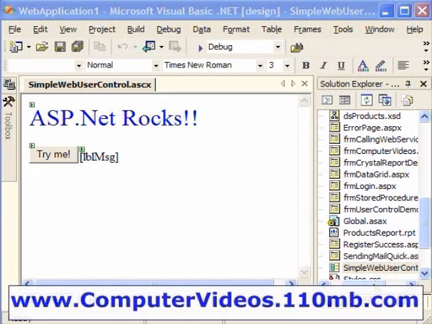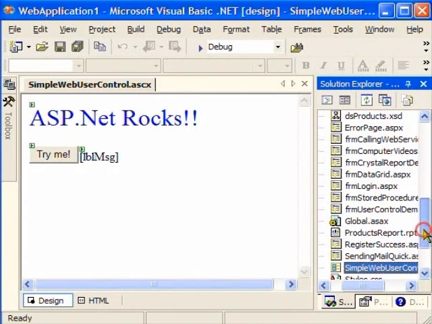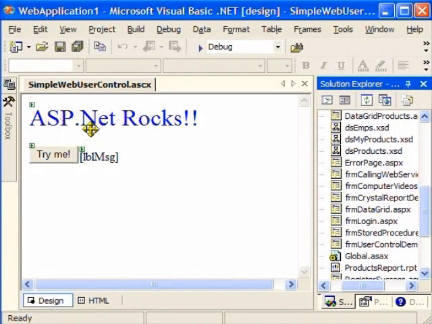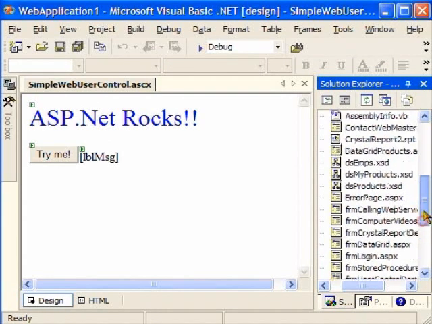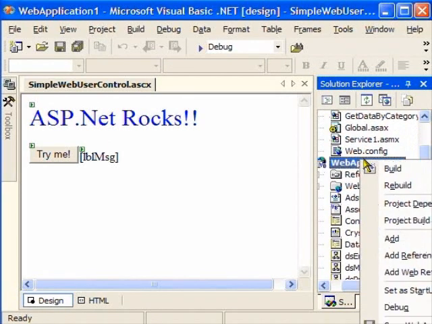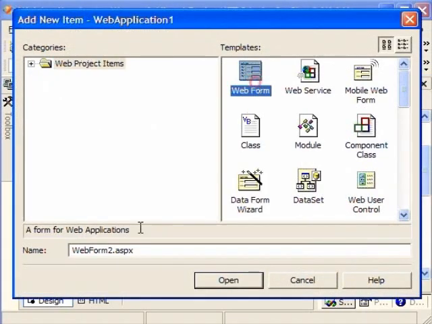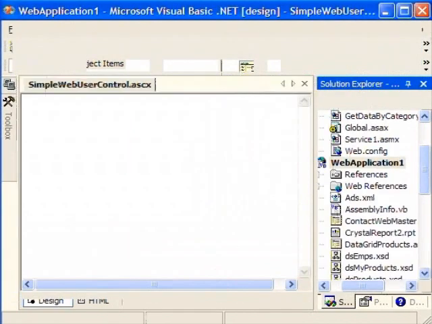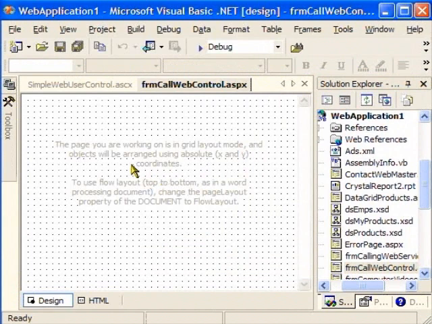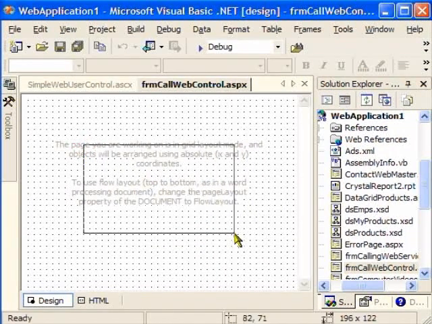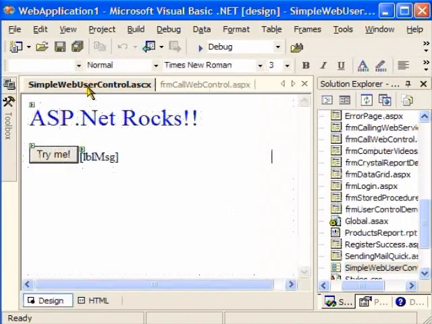Alright, shall we? Now, this is just a user control. I will create a new ASPX page: new item, web form. I'm going to call it form web control.aspx. I'm going to open it. This is the calling form, which is going to be a container for this user control.